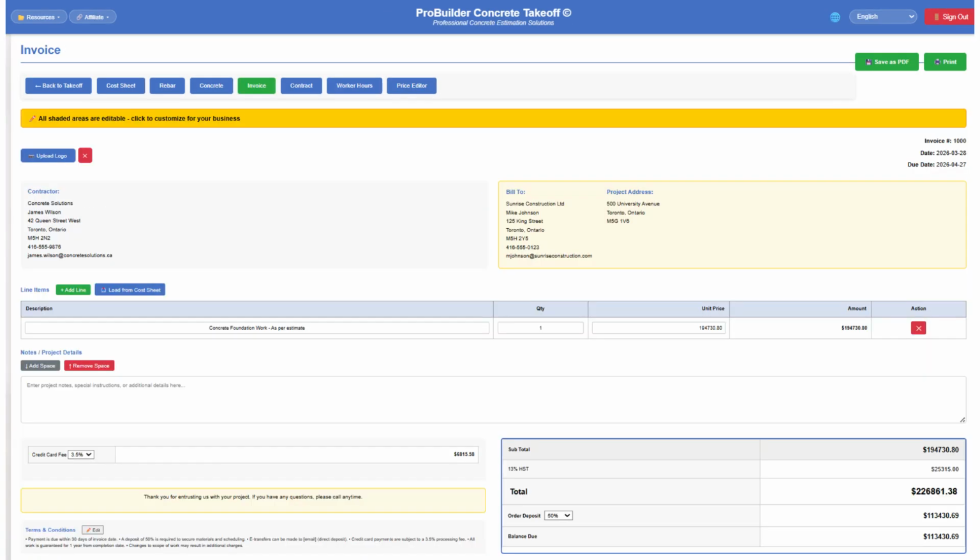The invoice page lets you create professional invoices for your customers. Add line items, set your payment terms, and include notes. Print it or save it as a PDF to send to your client.